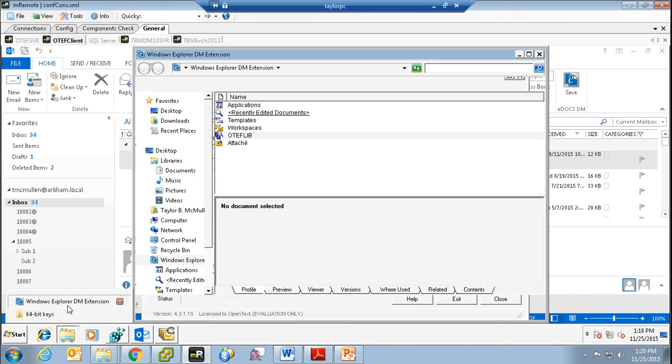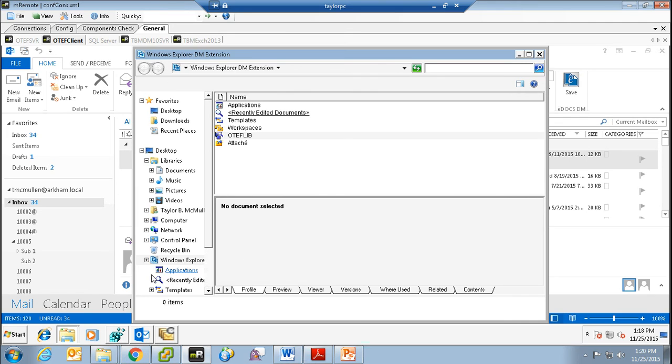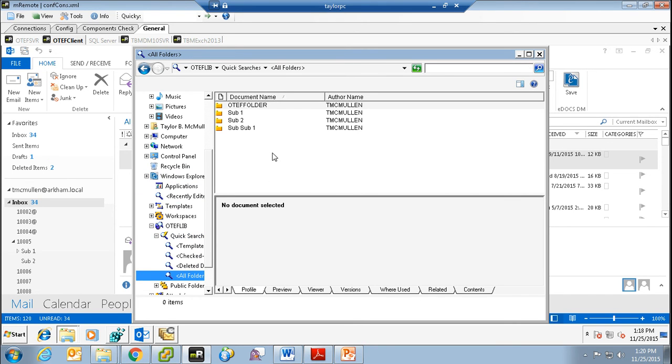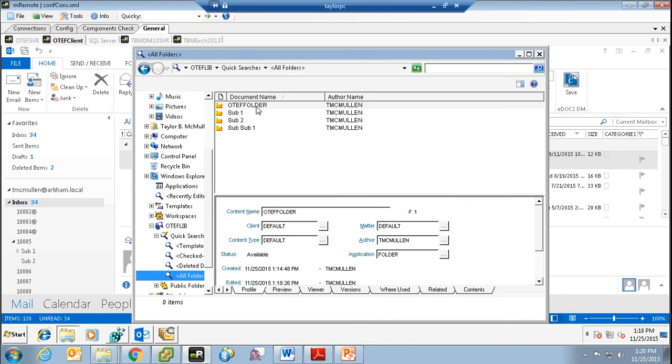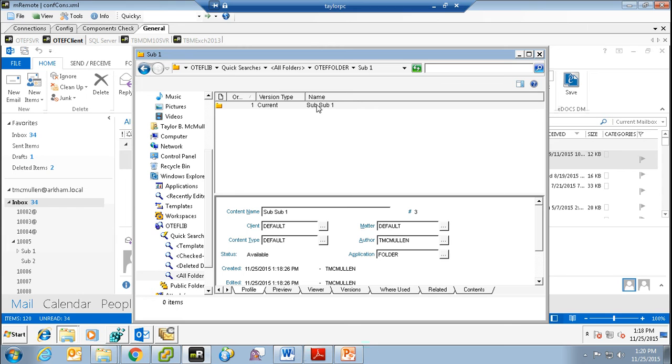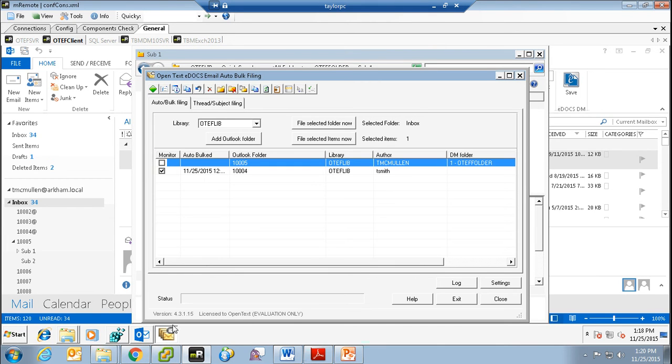And if I now come into my DM extensions and I do a search on folders, you'll see these folders have been created. Here's the top folder, and inside is sub 1 and sub 2, and inside of sub 1 is sub 1. So that's how the replicate folder structure option works and how you enable it.